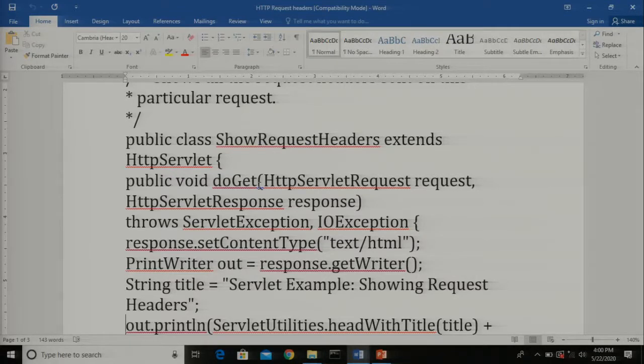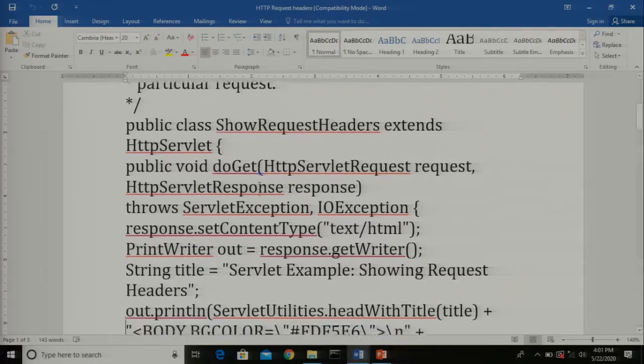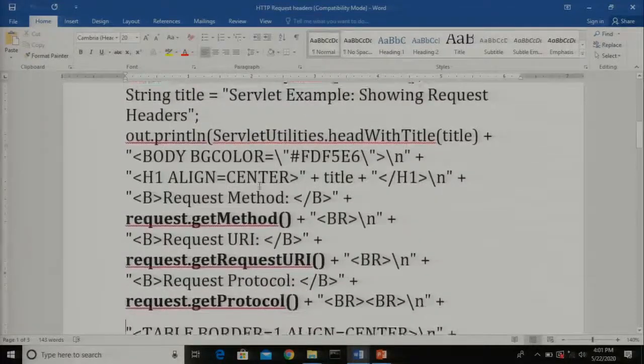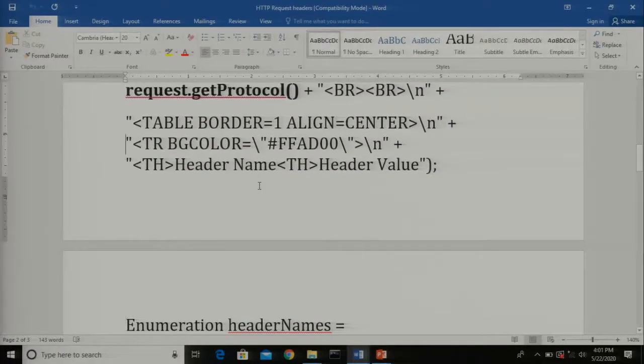What is this? response.setContentType. That set content type decides the MIME type, text or HTML. You may get your output either in the form of text or HTML. PrintWriter and the writer classes: I have created the object of the PrintWriter class to print the values. And a string, the title, the servlet example, so that they have mentioned request headers. So you can observe that I have highlighted some of the methods.